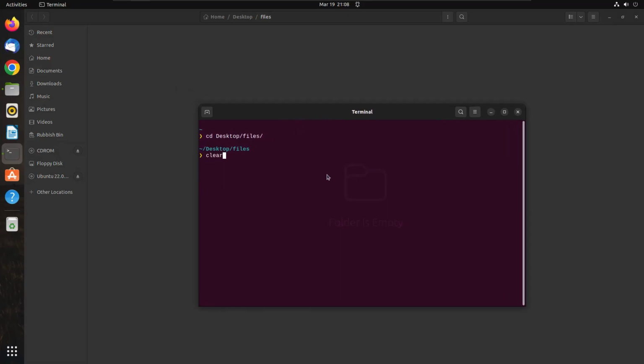Okay, so I'll just clear this. So now we will use the touch command. Just like I mentioned earlier, the touch command will help you create any type of file. So let's just go ahead and create a text file. So we can say touch test.txt, right? So if I hit enter, here you can see test.txt file has been created, right?